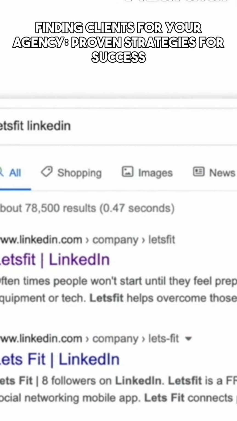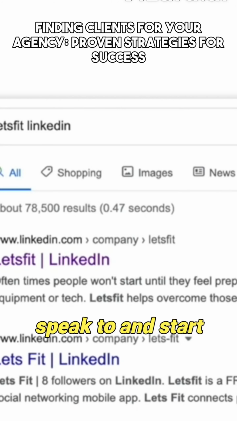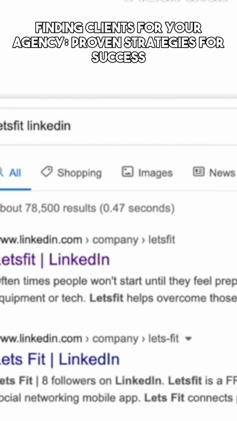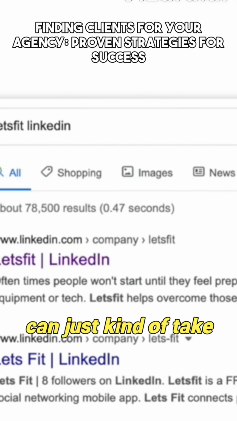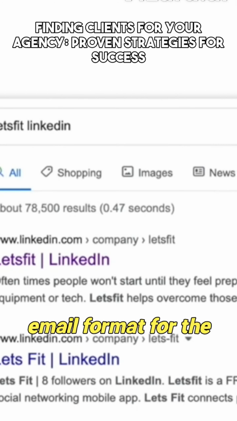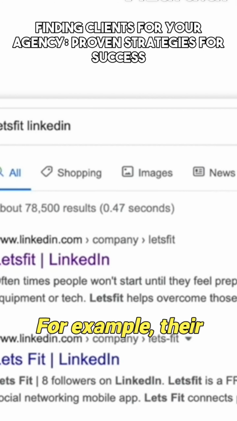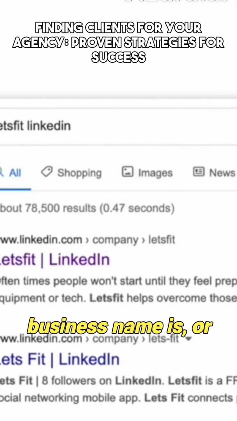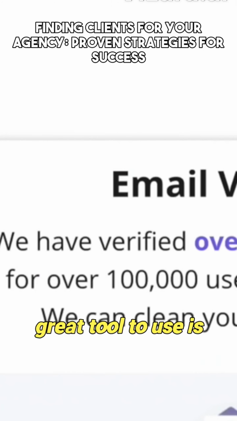The next step is to find someone who owns the business or anyone responsible for their sales or marketing. So LinkedIn is actually a great tool for this. Find the name of the person you want to speak to and start researching to find their email. Now, if you can't find their email, then you can just take a wild swing in the dark at their email format for the company. For example, their first name, full stop, their last name, at whatever their business name is. Or for example, their first name at their business. Now, a great tool to use is called snov.io, where you can actually verify whether the email you're going to is deliverable.